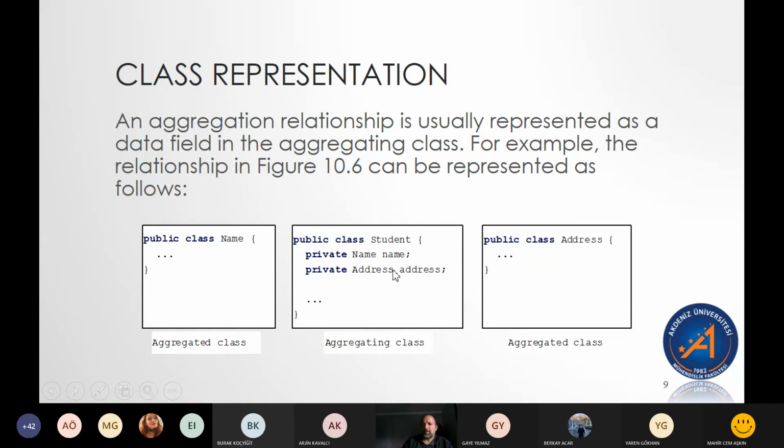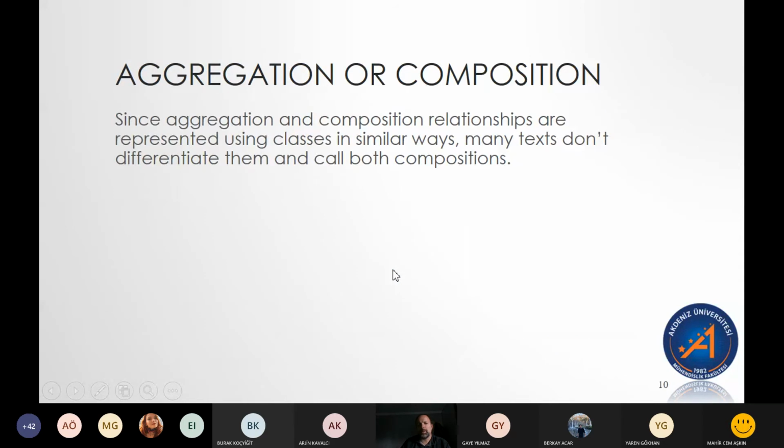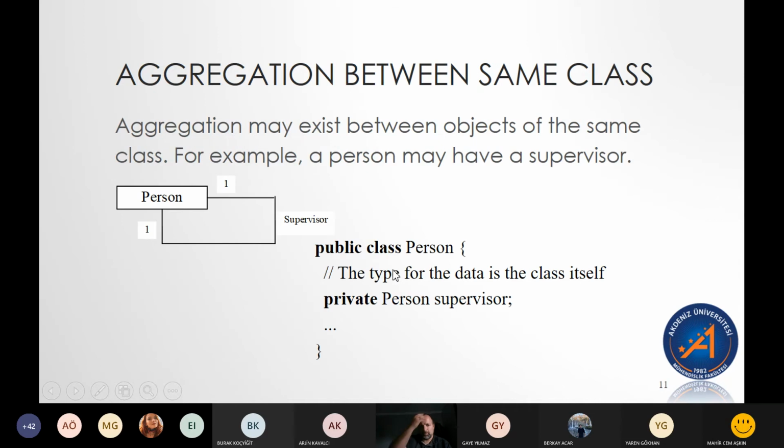So that's how you would represent that relationship. Now, a trickier one is the many-to-many relationship. That one's harder to represent.